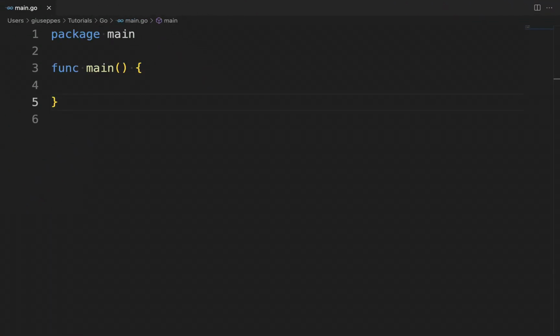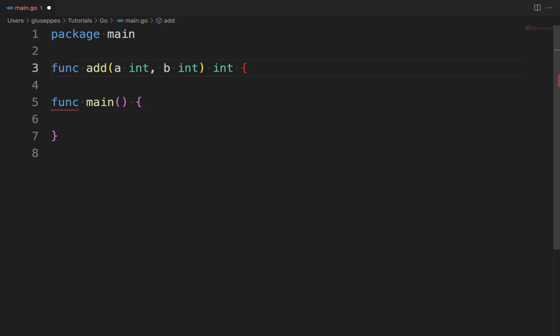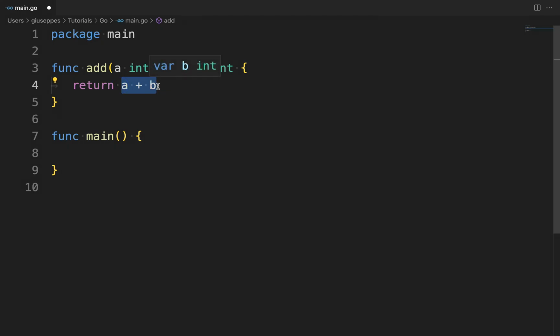The following example that we are going to write is a function that takes two integers as parameters and returns the sum of the two integers. Let's write the keyword func, then the name of the function, for example add, the list of parameters a and b of type int, and then the return type int. Open and close braces, and inside let's write return a plus b.